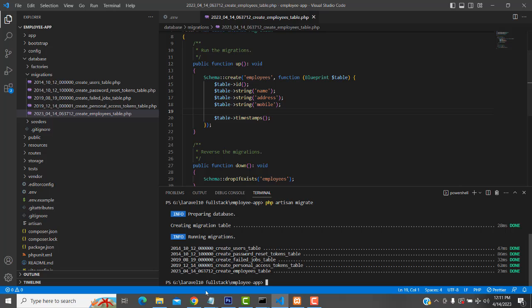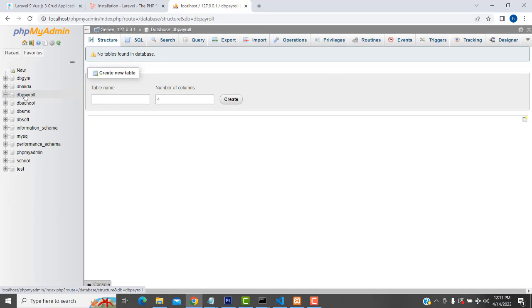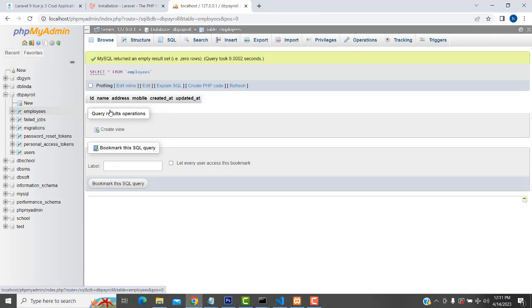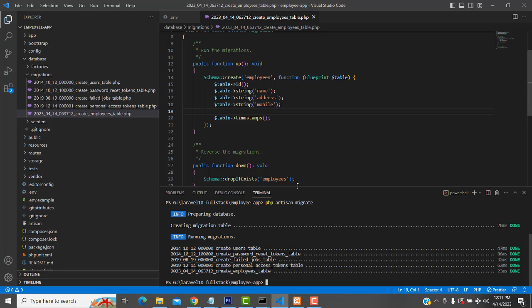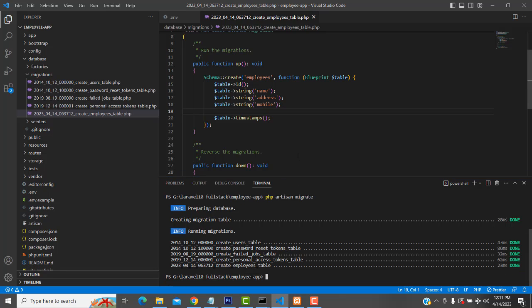Right. Okay, now let's check the table structure. DB payroll, employees. All the columns should be there, right? Employee name, address, and mobile, right? You must save, then only the migration will work. Now your table creation is successfully completed.